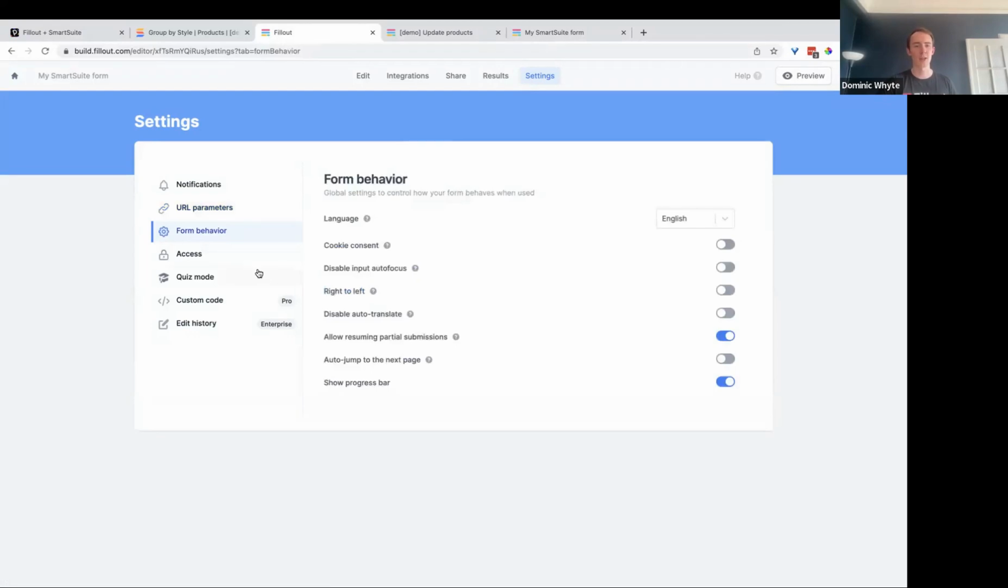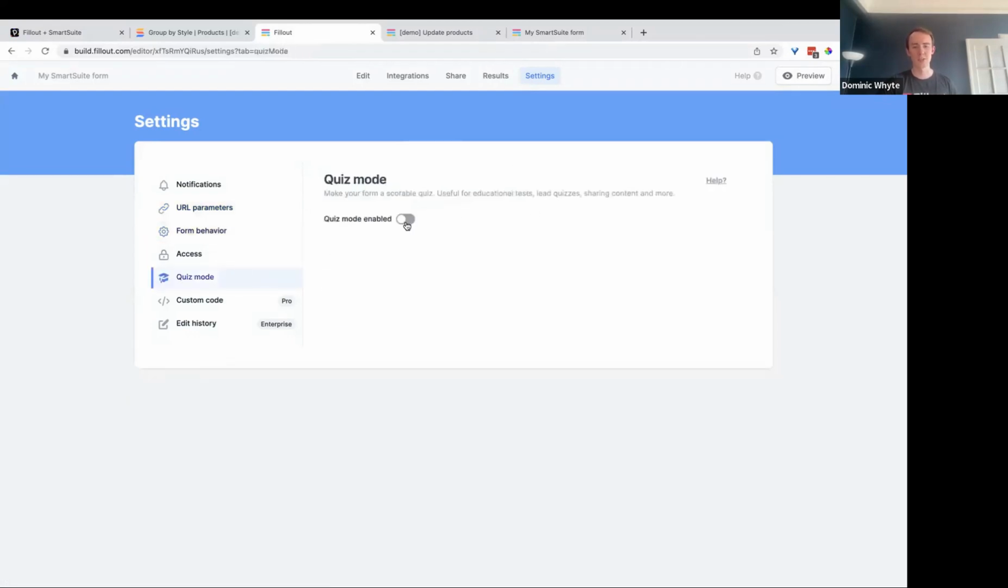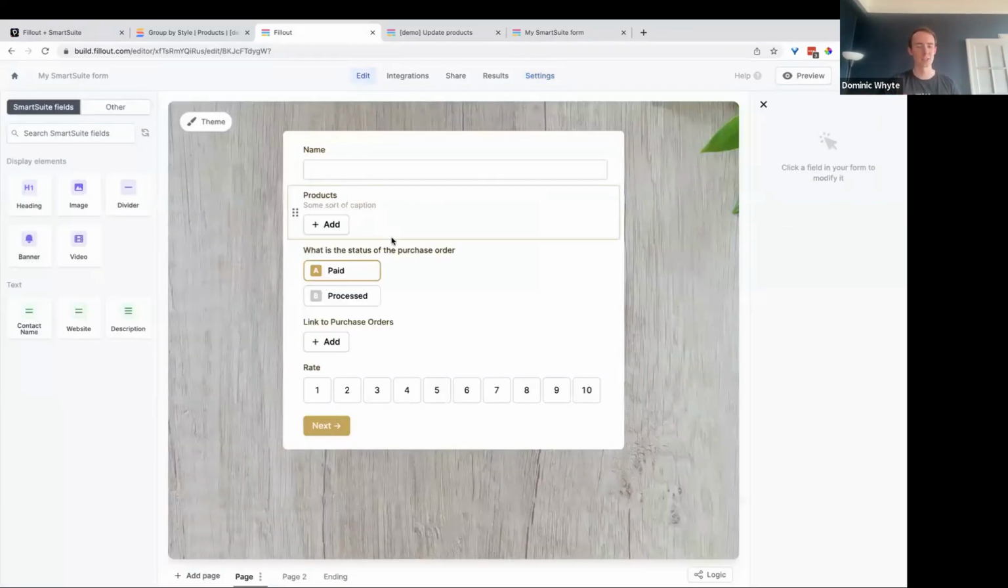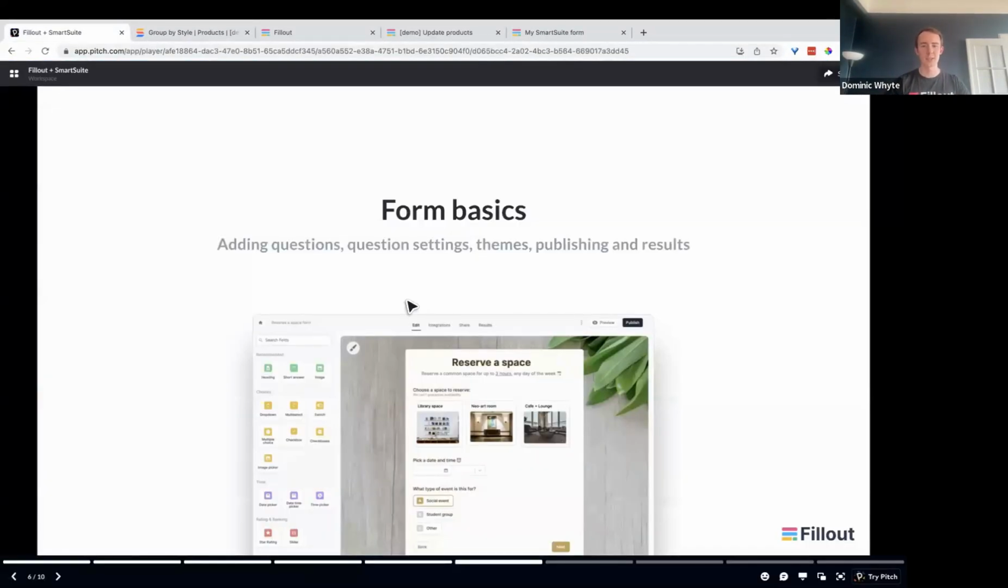There's a bunch of settings around form behavior. We have features around making quizzes. So if you want to make a lead quiz or just a quiz to test somebody's knowledge, you can do so as well using Fillout. And then you can also control the access of the form. If you want it to expire by a certain date or just disable entirely, you can do that as well. Let me just make sure I haven't missed anything.